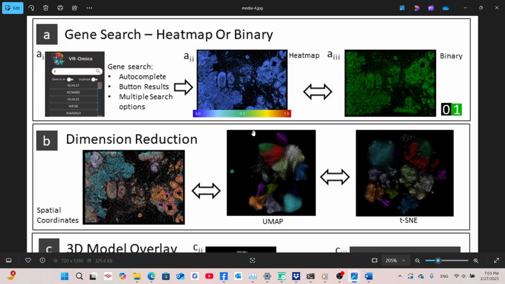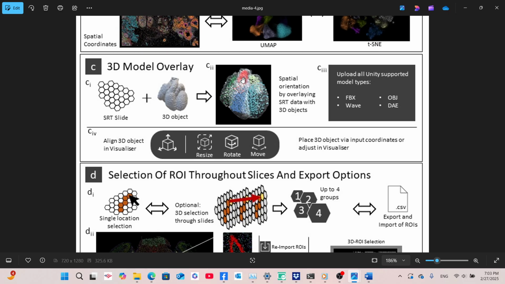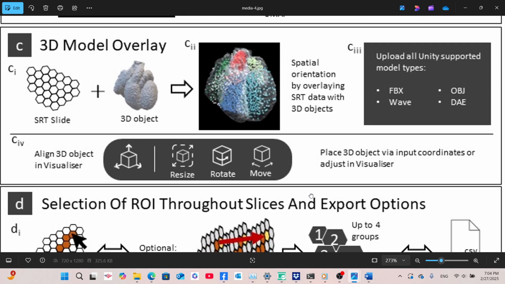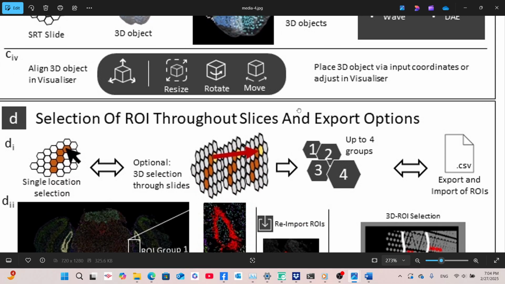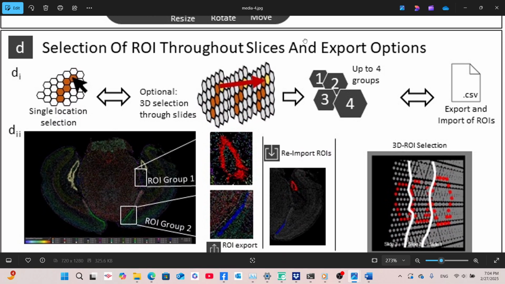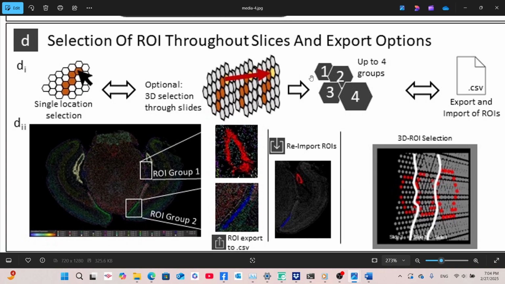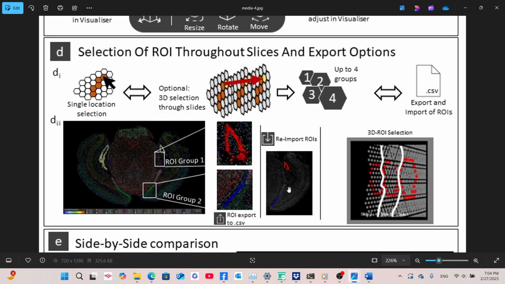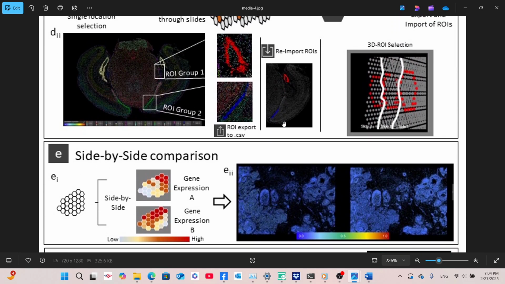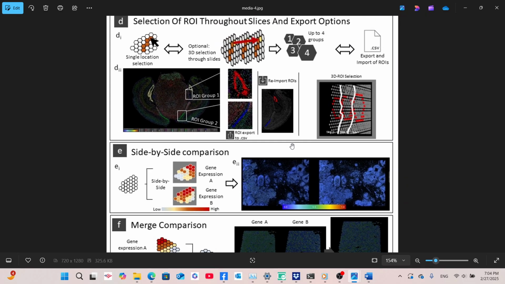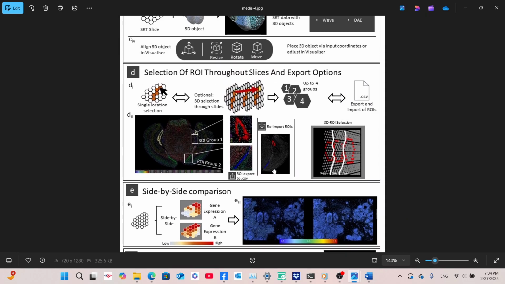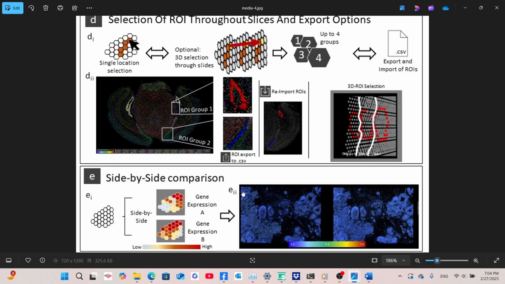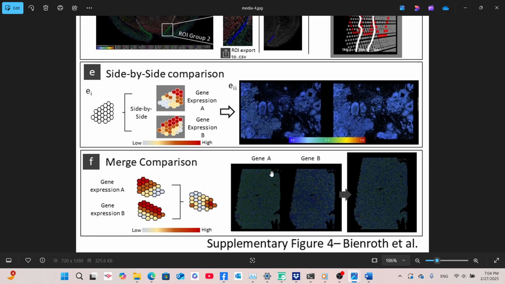The visualizer's side-by-side comparison feature allows visualization of two different gene expression profiles on adjacent slides or the same tissue section, enabling precise ROI delineation and ensuring identical analysis areas across slides. This feature can be toggled off to merge the expressions of both genes into a normalized, vector-based difference calculation at each location, highlighting significant expression differences between the two gene profiles. Supplementary Figure 4ef.